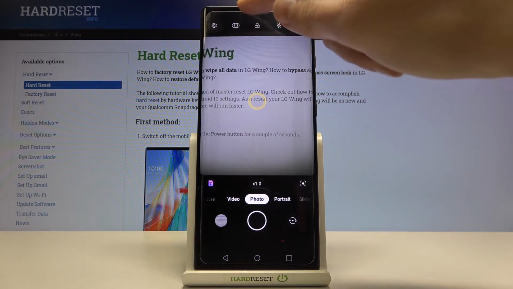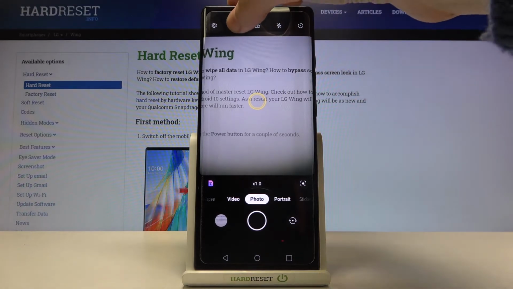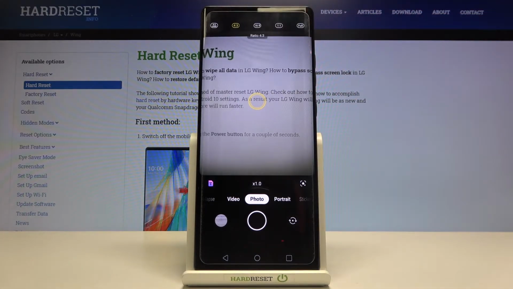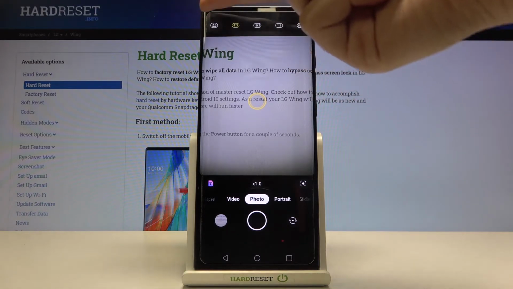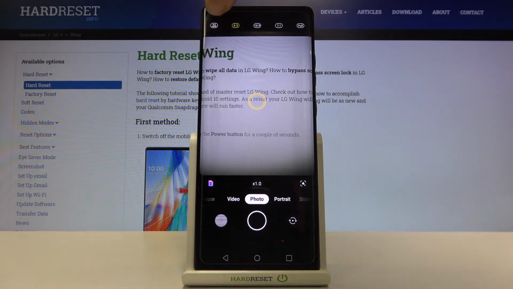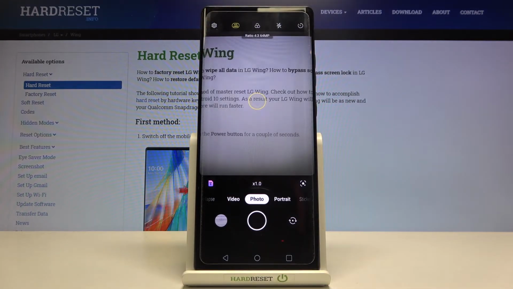Now let's focus on this button, the second from the left. By tapping on it we can manage aspect ratio. We have now 4:3 ratio. 4:3 is also available here in the left corner with 64 megapixels, the best possible quality of this camera.